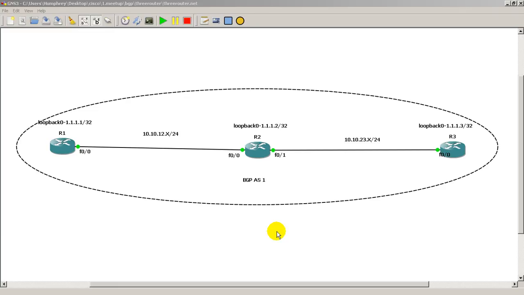My name is Humphrey Chung, and in this video we're going to continue our BGP series and mix things up a little bit. We're going to stay in internal BGP, so iBGP peering, but we're going to add a third router to the mix. And on top of that, we're going to actually peer between non-connected routers. So we're going to peer from the loopback of router 1 to the loopback of router 3. Router 2 is not going to run BGP, it's going to run something else.